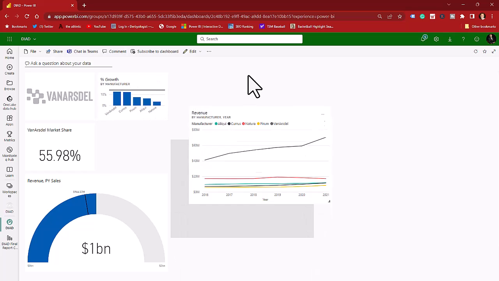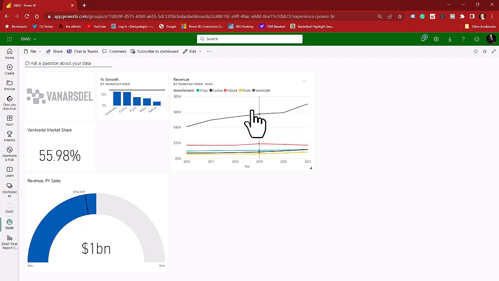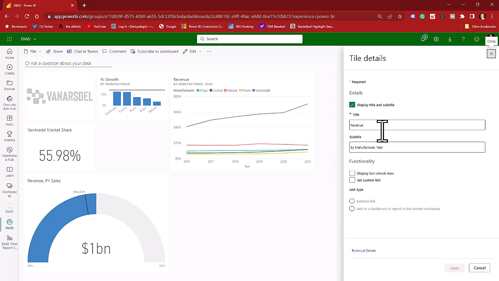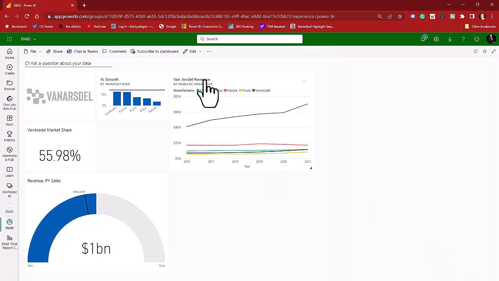So now we've got revenue by year, and we're going to stop with these adjustments for now, and we're going to take a look at this dashboard. Next, we're going to edit one of the tiles. When you click on the tiles and right-click on the ellipsis, you have different options. You can chat in Teams, you can go to report, you can open in focus mode. This time around, we're going to edit the details, and currently, this is titled revenue. So we're going to change this to Van Arsdale revenue, and once we hit apply, the title on the dashboard changes.